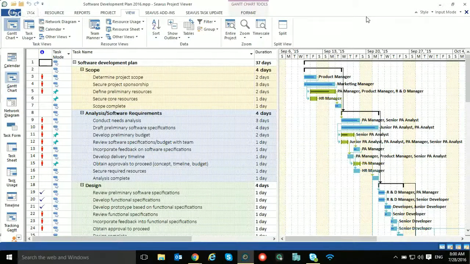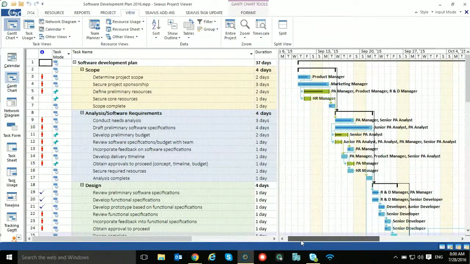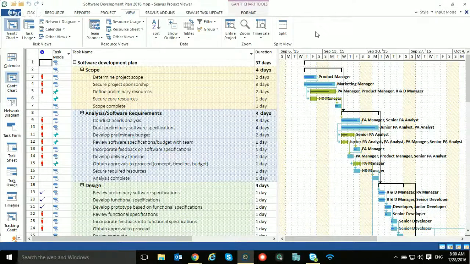My name is Stefan, and in this 15-minute webinar, we'll be discussing what distinguishes Seavus Project Viewer from competitors and some of the features that have made it the leader on the market it is today. For those who are with us for the first time or are simply not familiar with project viewers as a category, here's some introduction to the concept.